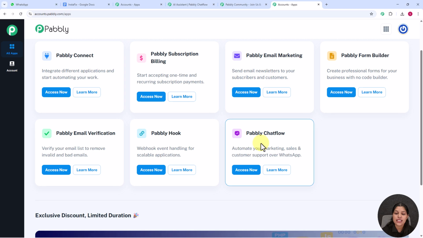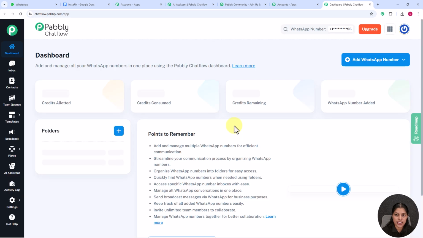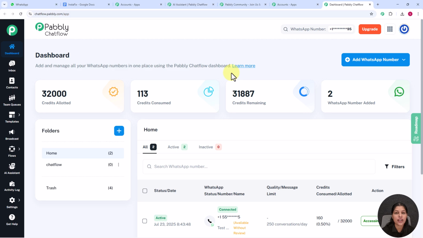Now for accessing this Pabbly Chatflow app, you simply have to click on the Access Now button, and as you click on it, you will land on the dashboard page of Pabbly Chatflow. And as you sign up your account for free on Pabbly Chatflow, you will get 100 free credits every month for practicing with Pabbly Chatflow.